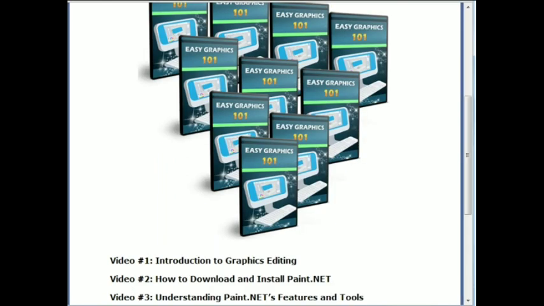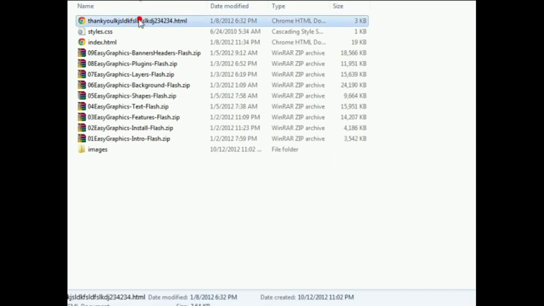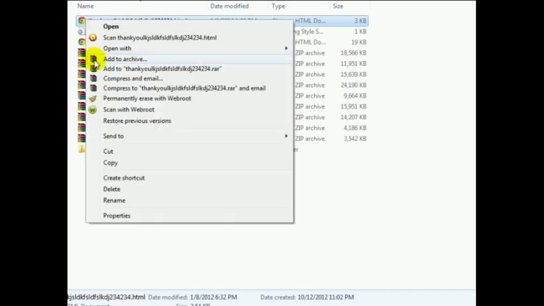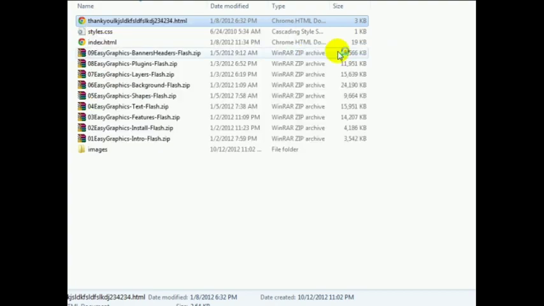So I'm going to show you how to edit the thank you page, which simply all you need to do is go back here and locate the thank you page.html. Right click on that and open with Composer. Now you'll notice that it's Composer, but in this case when you install it you realize it's Composer. I don't know why they do that, but that's just how it is. So click on that.